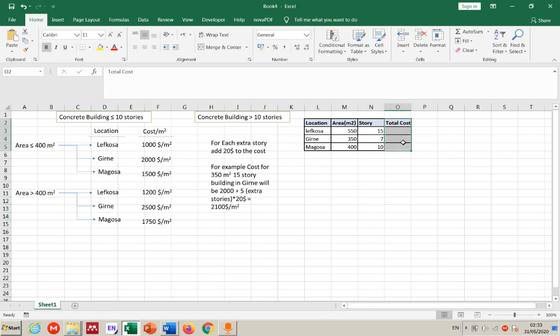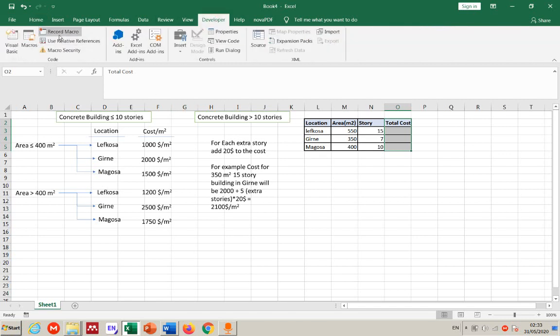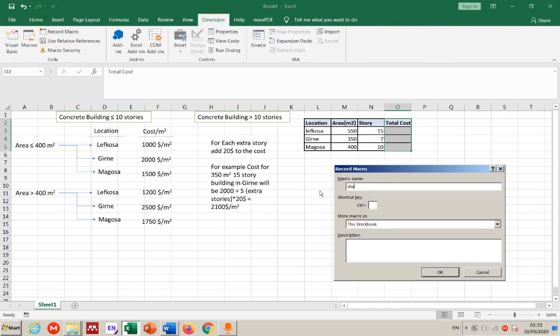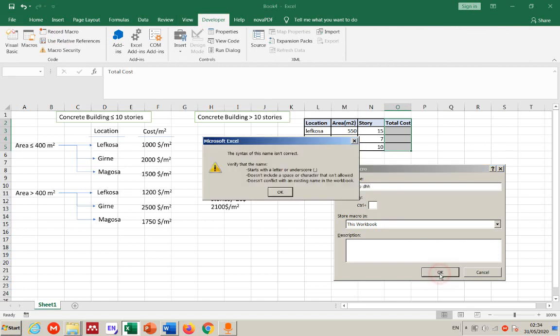I'm gonna just move this one away. So let's say we're gonna go to Developer. I forgot this one. We're gonna click on Record Macro. You're gonna write your name, just name, no spacing. If you write like this, it will not accept it. It's gonna give you a warning.